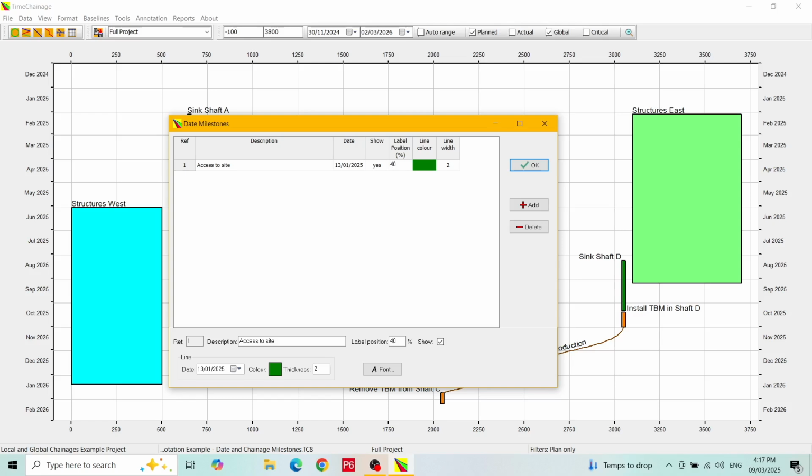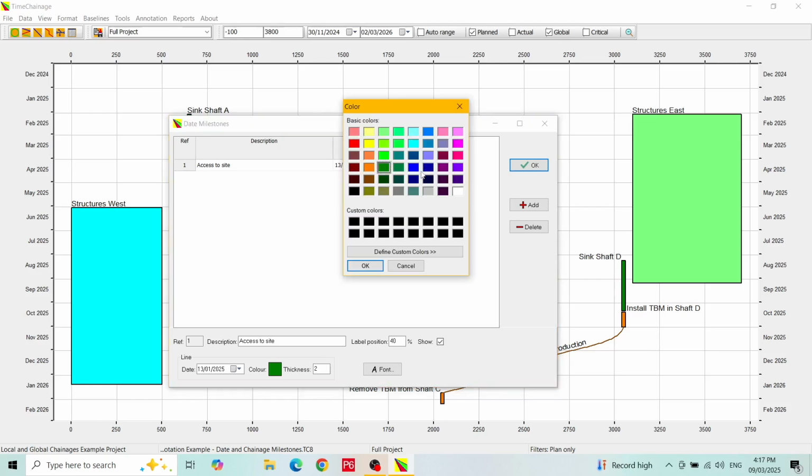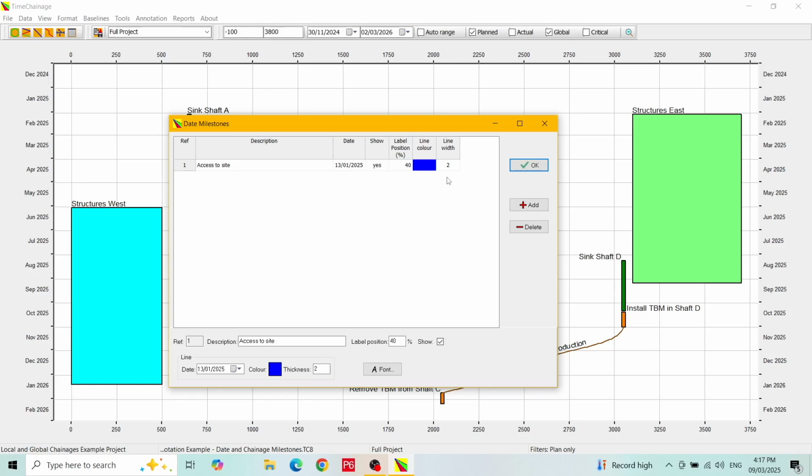The last two columns are for the line colour and width. You click in the colour box to open a colour dialog, and let's select a blue. Then press the OK button. We will make the line width 5.